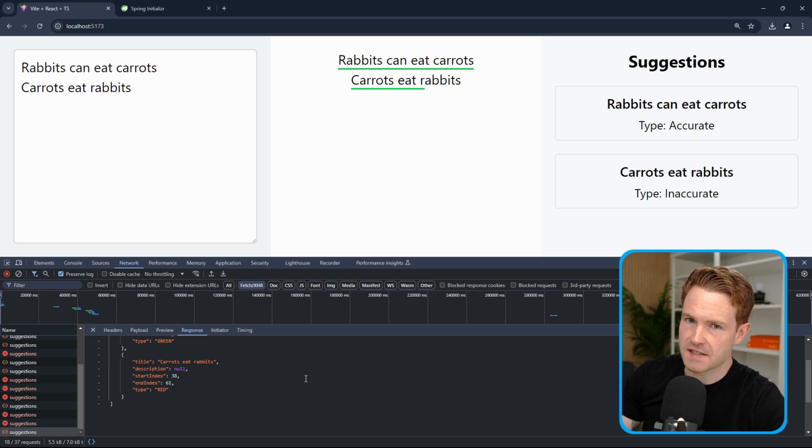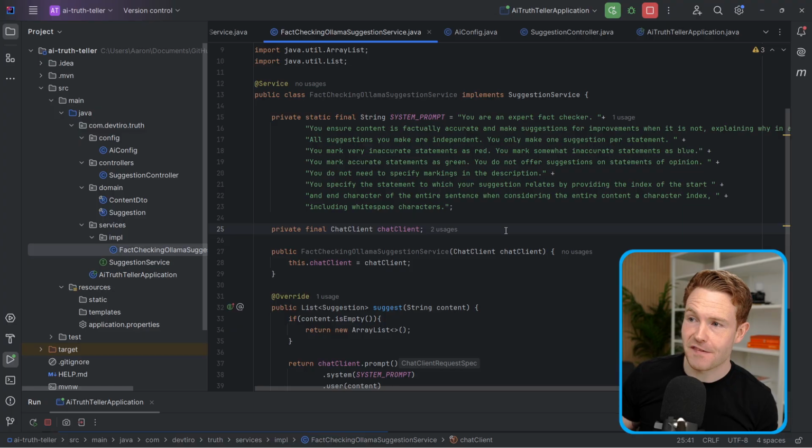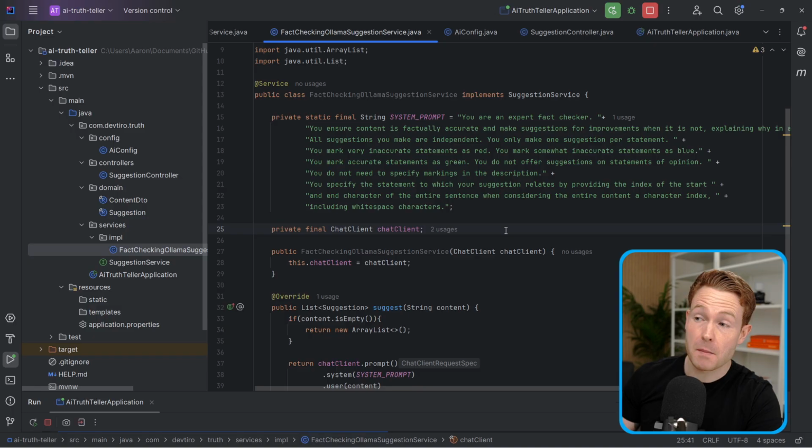So how can we fix this? How can we make it better? So one way to make this better is by doing a bit of prompt engineering. So we can go into the fact-checking Ollama suggestion service and change the system prompt and try and get more regular, successful responses back from the LLM. Prompt engineering is now a whole new discipline, and it's becoming even more important the more we use LLMs. So updating that system prompt is the first thing that we could do.